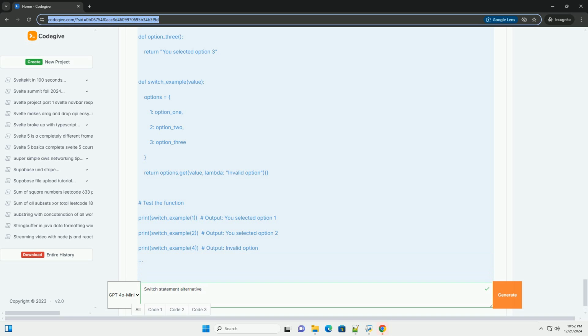Conclusion. While the switch statement is a useful control structure, these alternatives can provide more flexibility and readability in different contexts. The choice of which alternative to use often depends on the specific requirements of your code, such as the number of branches, the complexity of the conditions, and the potential for future expansion.